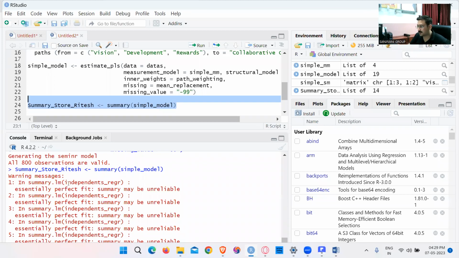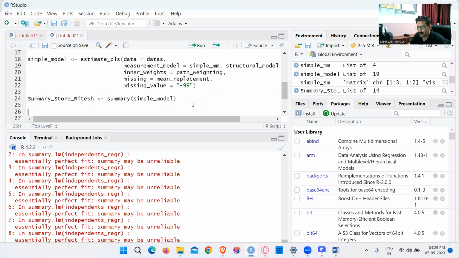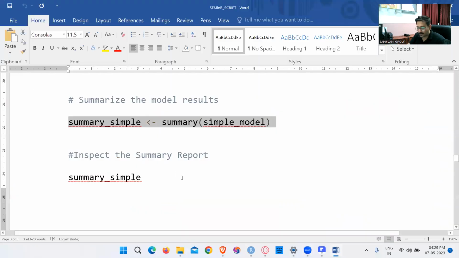So here I am ignoring it because this is not an error, this is a warning message. It says that in summary.lm linear model, independence underscore regression, essentially perfect fit, summary may be unavailable. Because of certain limitations of the model, certain things are not available. So it will give some warnings that your model has run, but there is this problem.